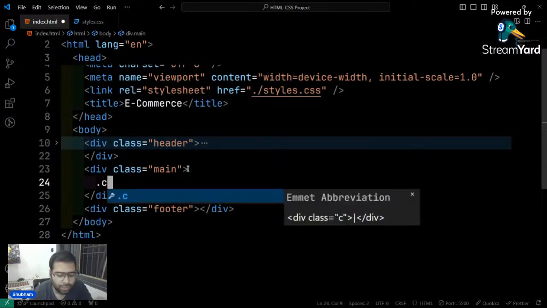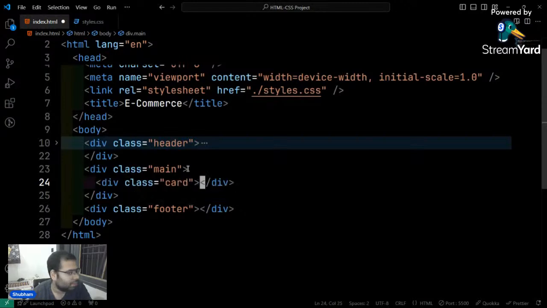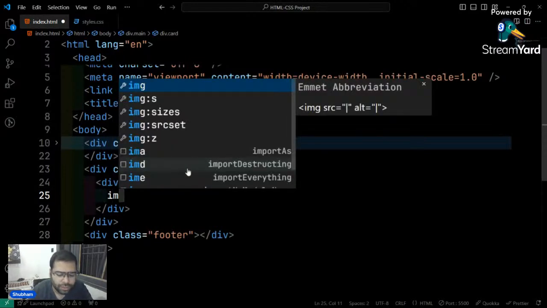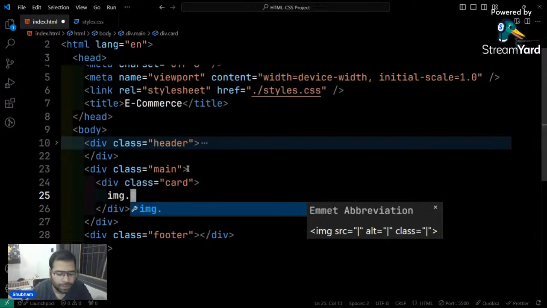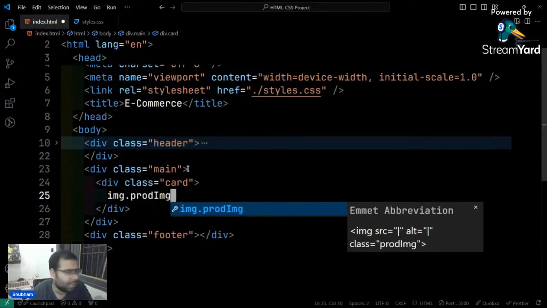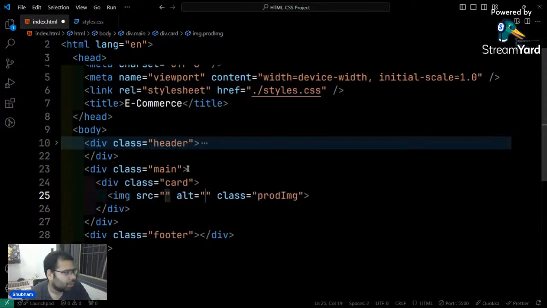Okay, so I'm going to have a card here. So this is going to be the card. Under this card, what do I need to have? So guys, what are the different sections we have in a card? I'm going to have an image. So I'll say product image. I'll call it a name like this: prod image, or image product. So you can give a name like this. I would be adding the images.